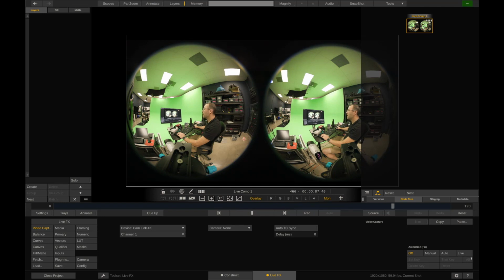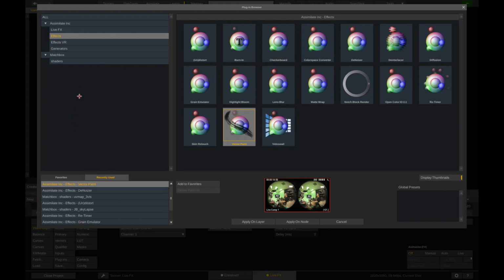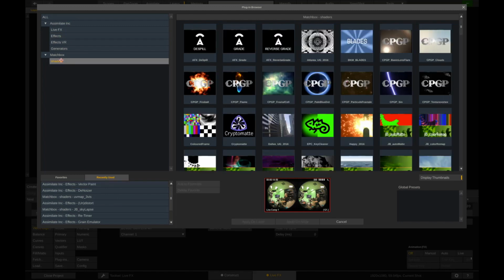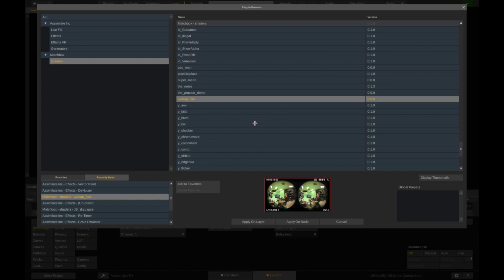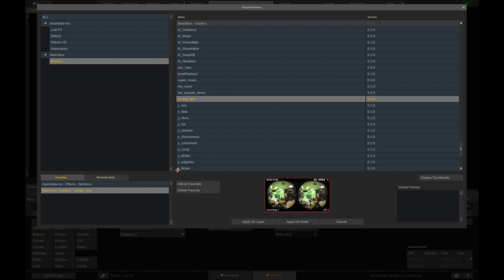So there's a bunch of things we could do now, but I'm going to first show you how to stitch it. So if we go down to Plugins and then under Effects, go to the Matchbox shaders that you installed. And then here you can turn off the display thumbnails. Scroll down towards the bottom. We're looking for this one called UV Map 3Viz. And you can go ahead and add this to favorites if you want.